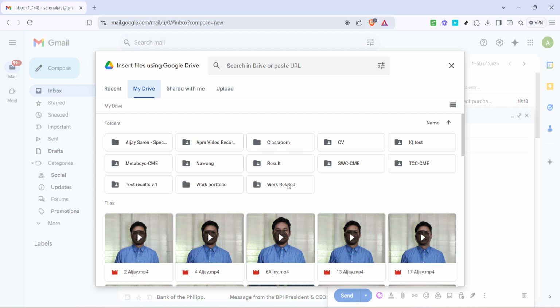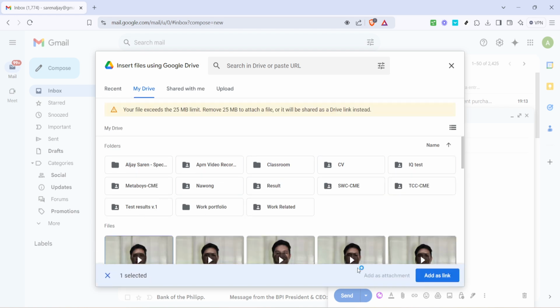You can take advantage of the search bar to find the file quicker if you remember its name or related keywords. Once you've spotted the file you're sending, click on it to select it. After selecting the file, you'll notice a blue bar appear at the bottom of the pop-up window with an option saying Add as Attachment or Insert as Link. In the case of files over 25 megabytes, Gmail defaults to inserting it as a link. This embeds a link to the file stored in your Google Drive directly into your email rather than attempting to send the file itself as a bulky attachment. Click on Add as Link.